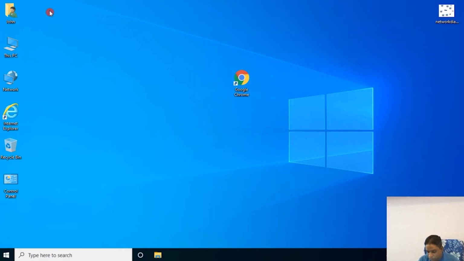Then we have my computer. What is my computer? My computer is used to browse the entire computer. It shows the contents such as the CD-ROM; if you connect a pen drive, it will show the pen drive; if you have Bluetooth, it will show Bluetooth. Everything can be seen in my computer. Suppose I have a hard disk and I have divided it into three parts: C drive, D drive, E drive. Using my computer, I can go into those drives.